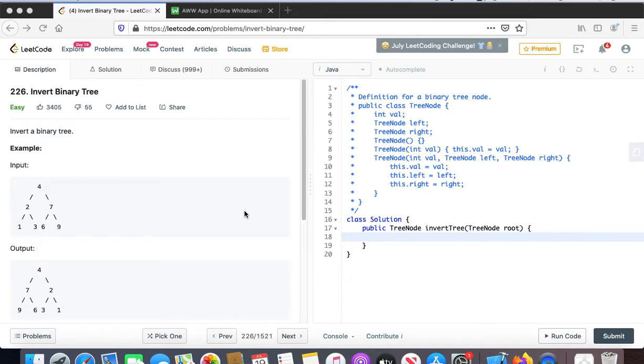We're going to go over the Leetcode Invert Binary Tree question. Major tech companies like Microsoft, Google, and Facebook are asking this question while they're conducting their technical interviews. I hope you'll find this video tutorial helpful for your technical interview preparation. Let's start with reading the question.